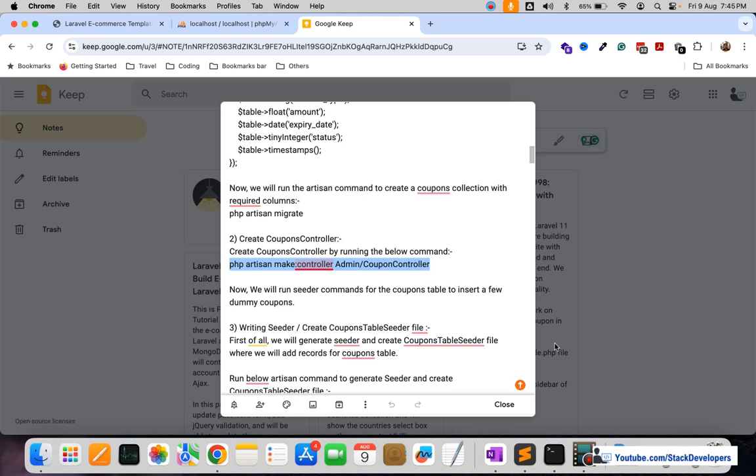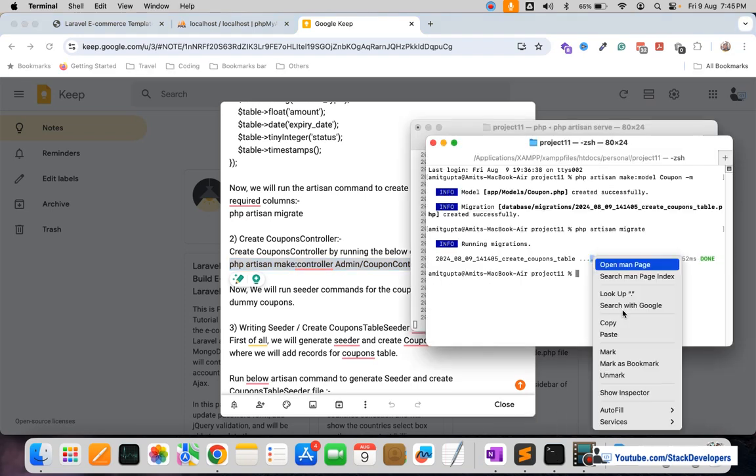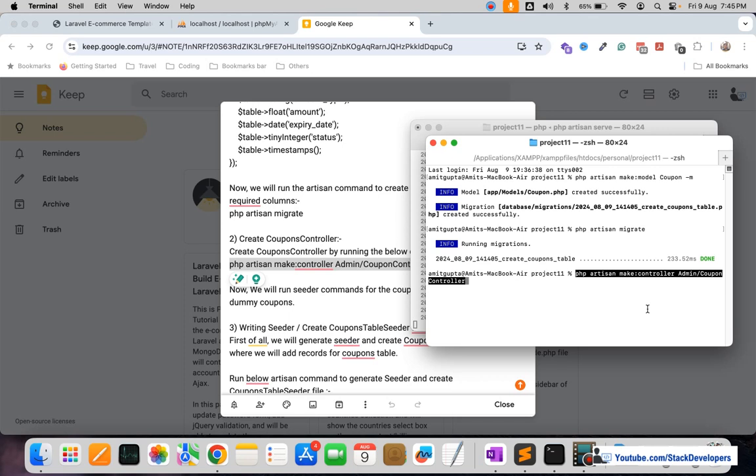So now we can also create the coupon controller under admin as well, so that we can create all the admin functions and add the coupon module in the admin panel.